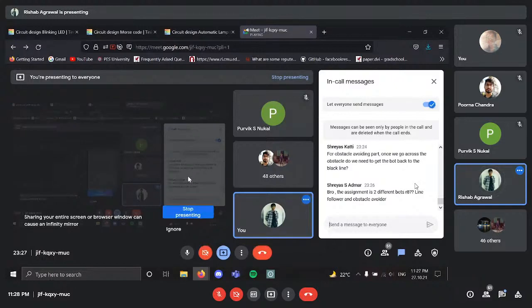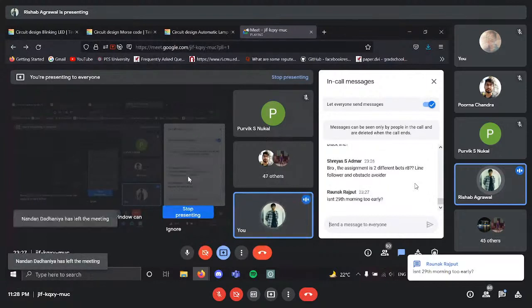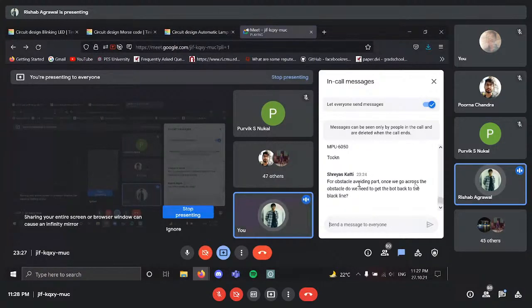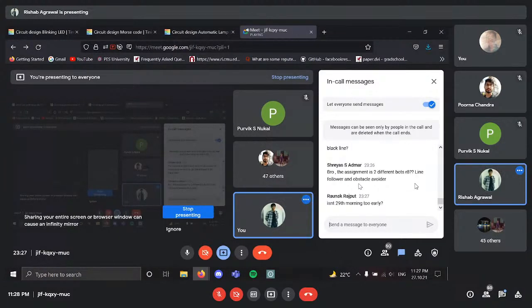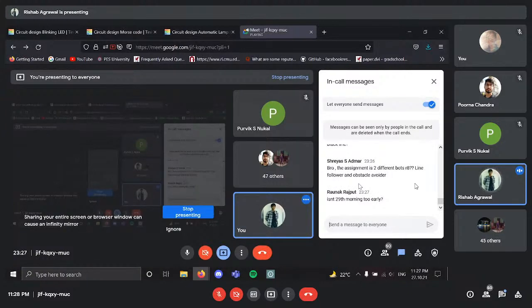Bro, your assignment is to... Oh, wait. An obstacle avoiding part. Once we go across the aisle. Oh, yeah. One more thing that I haven't mentioned. For the obstacle avoiding part, you guys will have to use an ultrasonic sensor.